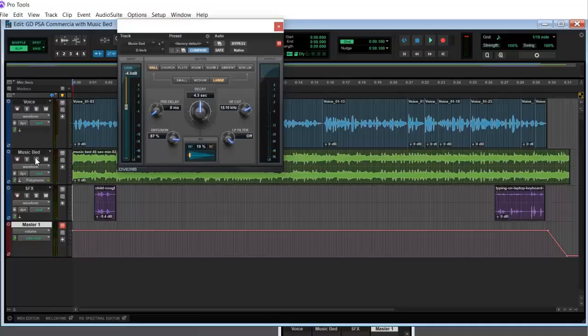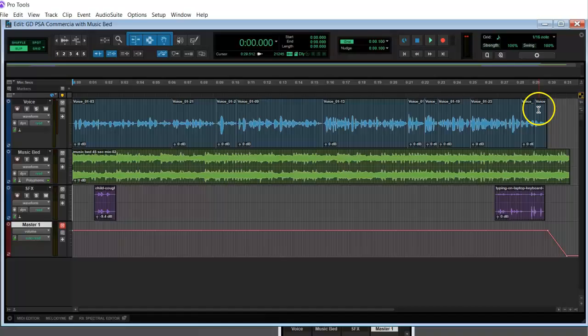All right, so that's setting up your reverb plugin on the music bed track. Once I'm happy with the entire PSA, do a bounce mix, and then that's what you'll be submitting to Canvas. So I'm going to go ahead and close that reverb, and I'm going to do my bounce mix.